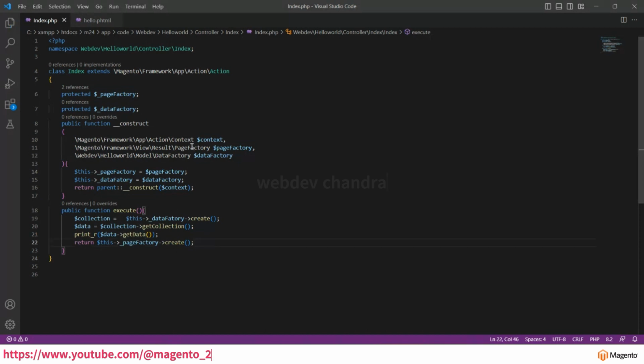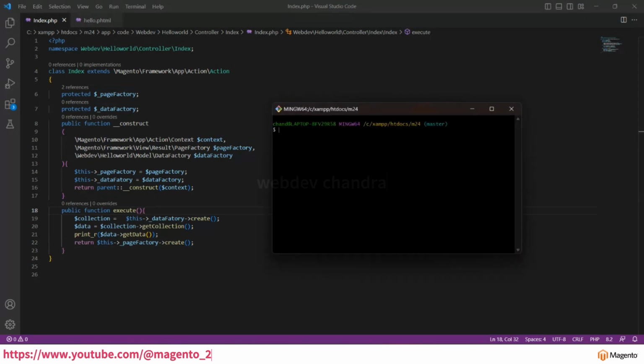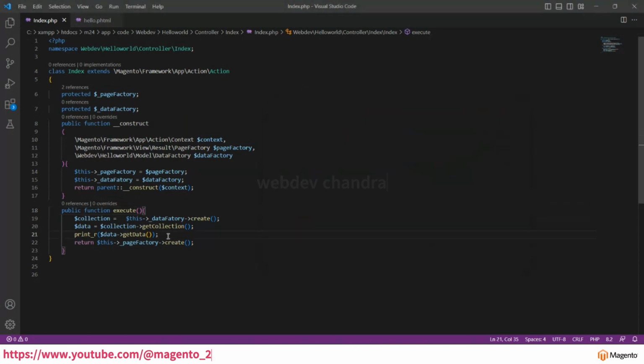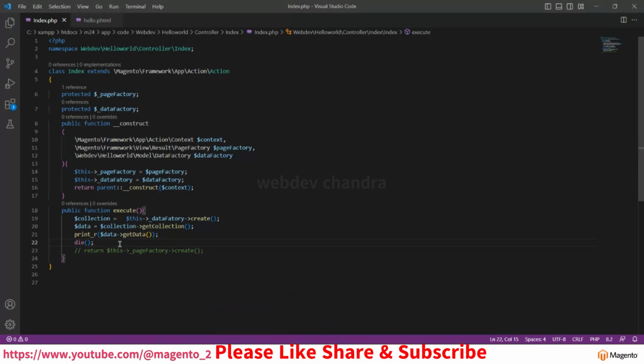I told you in the previous video, whenever you add anything in the constructor or change the constructor, you have to run the di compile. For that, go to git bash, run magento setup di compile. Now the di compile is completed. Now just put die here, because right now we don't want this page. We just need some data. Now let's check whether the data is coming from the table or not.